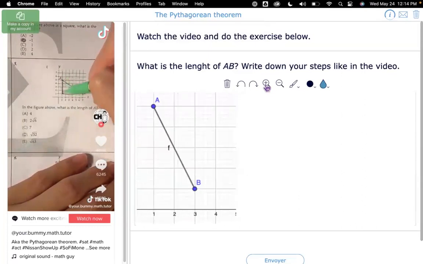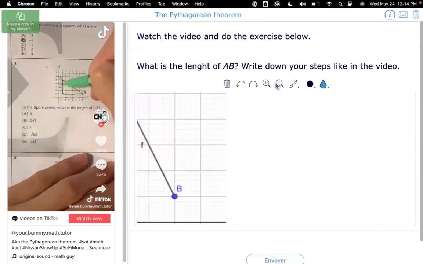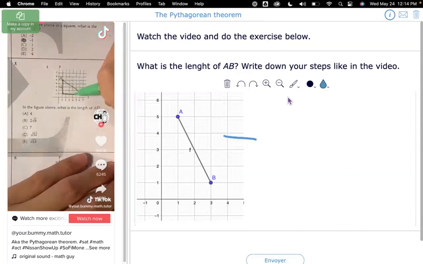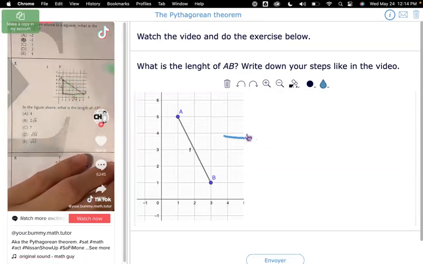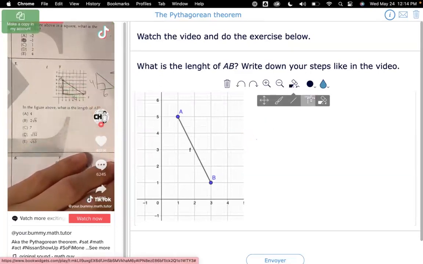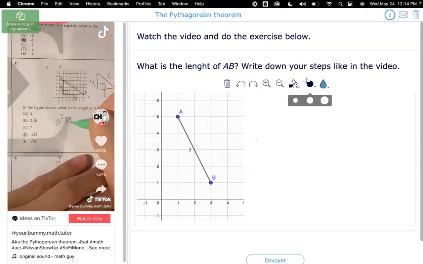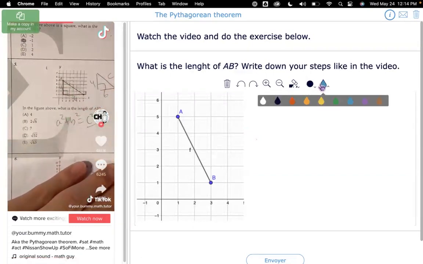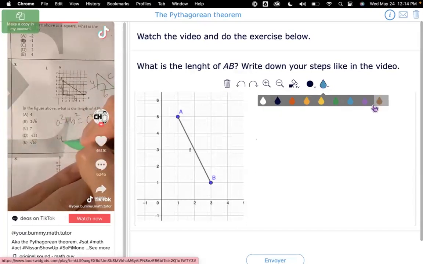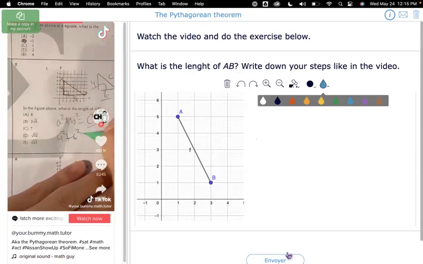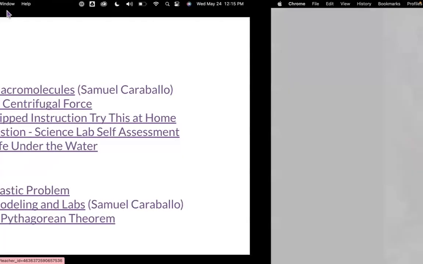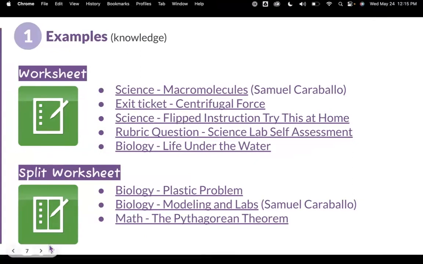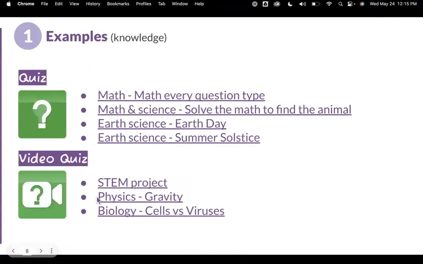Remember, with our split worksheet as well, we can maximize or minimize where we're drawing. We can also use our drawing tool, our eraser, or even text if we wanted to insert some text. We have the ability to change the size of our drawing as well as an array of colors that we can choose from. And then when we're all done, we click that submit button. So that is our worksheet and our split worksheet.